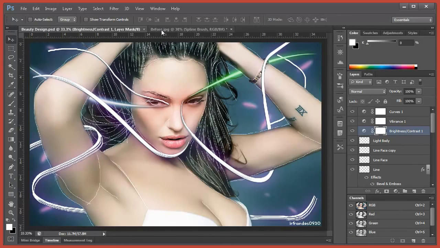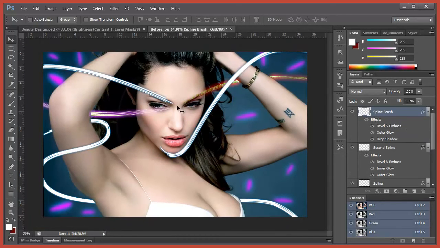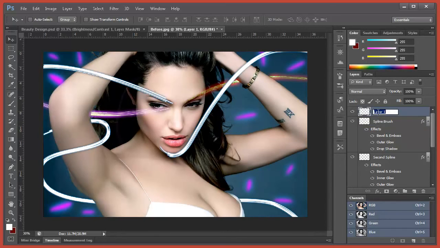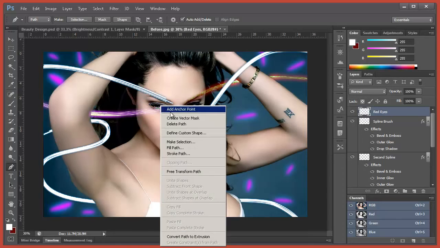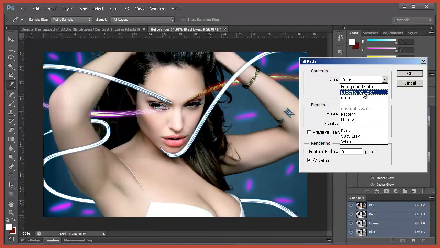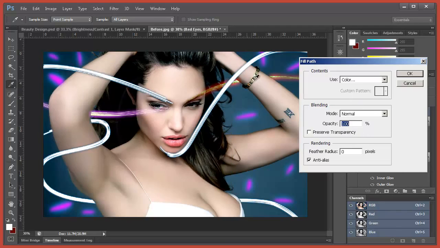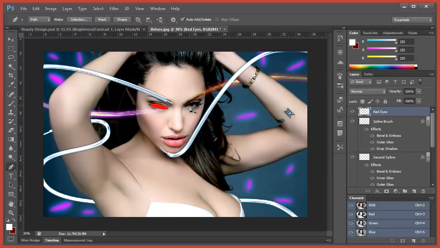For the red eyes, as you guys know how we can make that, that's really easy. We call this red eyes. Then I'm just gonna click this, like we're creating the eyes, and fill that, get the color, make it red. Click OK and then delete that.